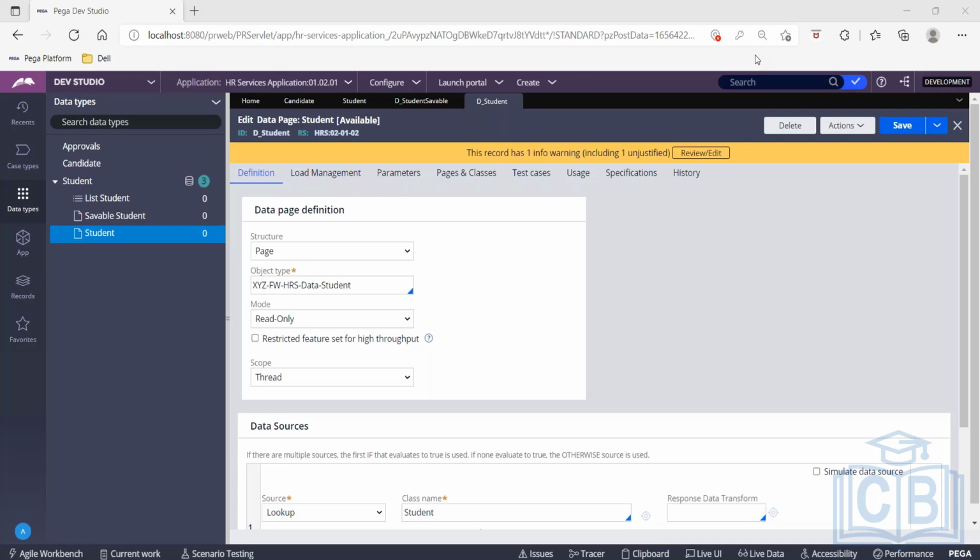Correct. But some days back when I was trying it, the database table was not created automatically. I had to create it.